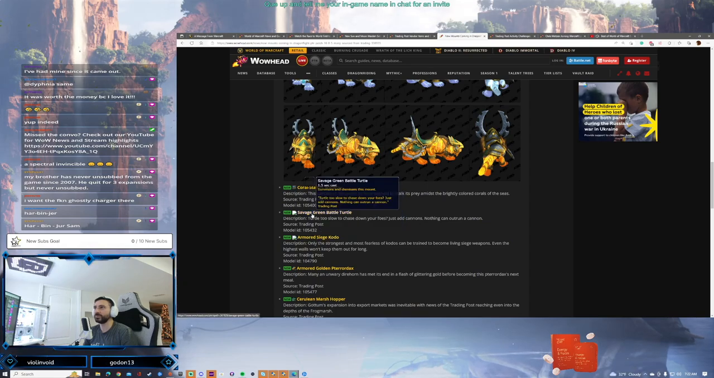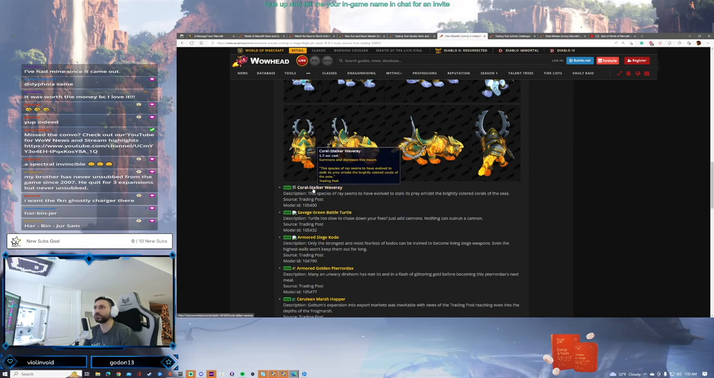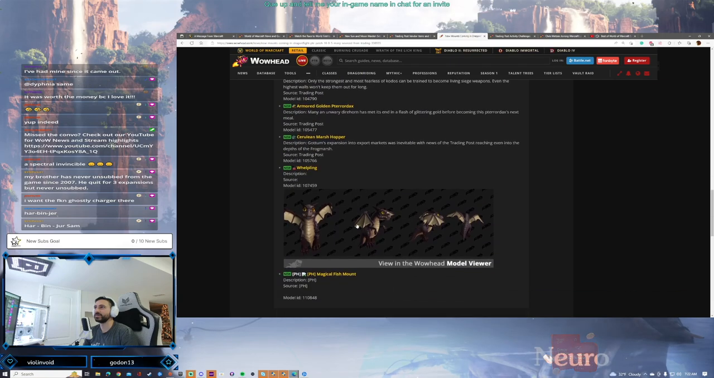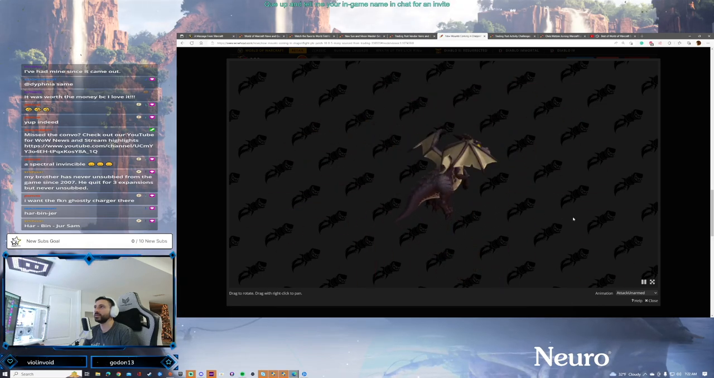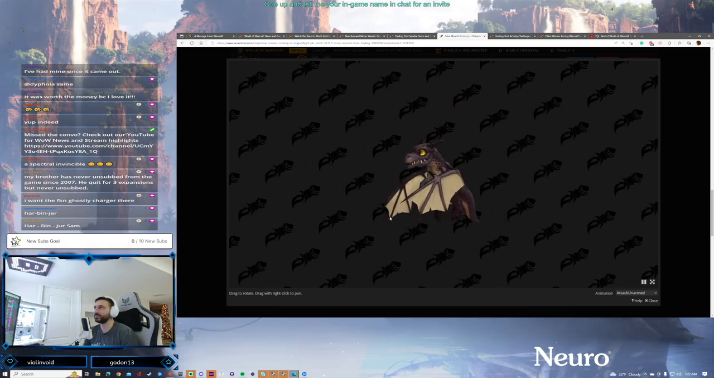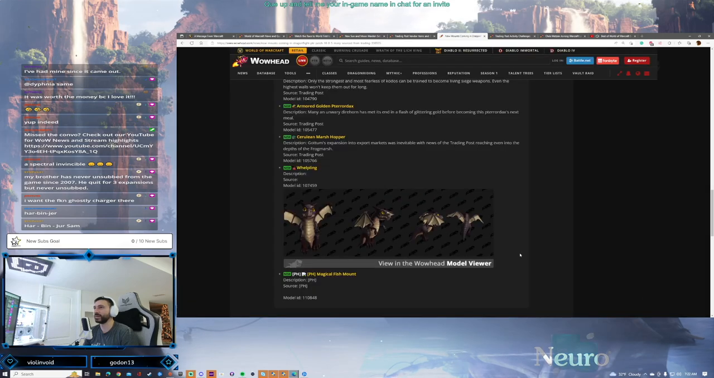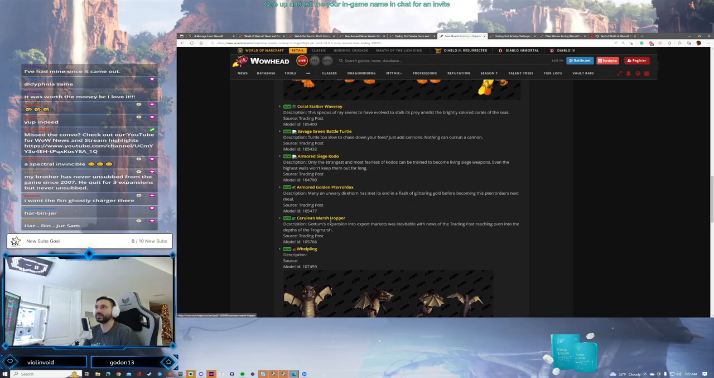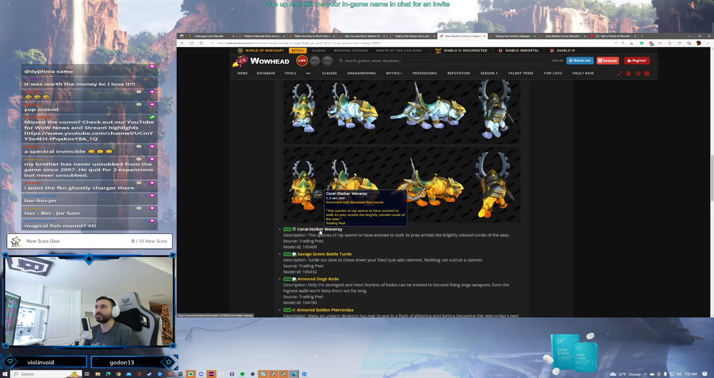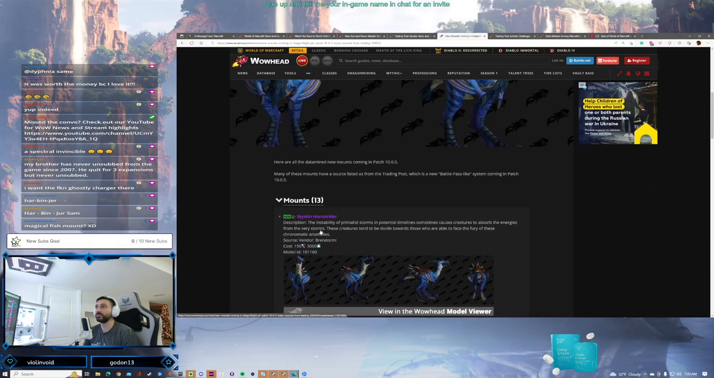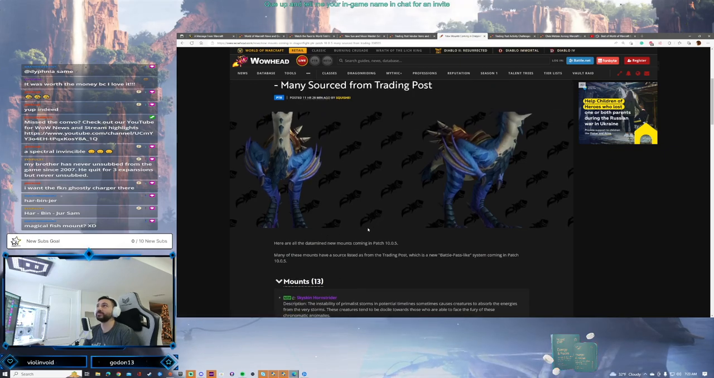Again, look at this. Armored Siege Kodo. There's a ton of these. A turtle. Tons of mounts. And then the last thing, last but not least, look at this. Little Whelpling. I don't think this is a mount. That'd be hilarious if it was. I don't think so. It's probably just a pet, but also nice. So tons of different mounts coming through the trading post. It looks like the trading post is going to hold some real, real value, and I'm really excited about it.